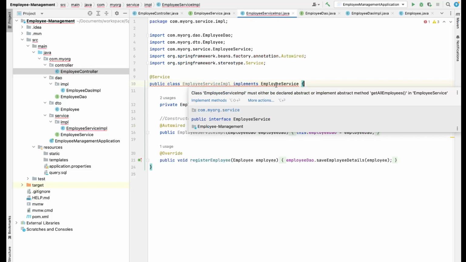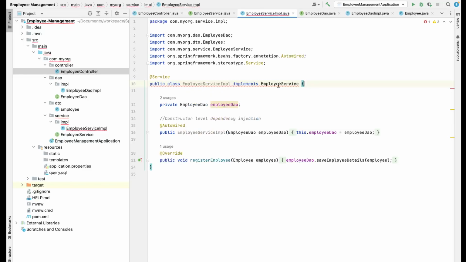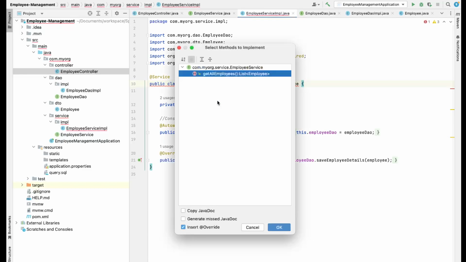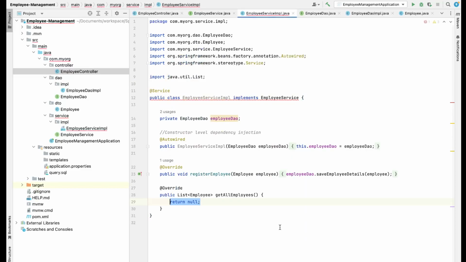And once we are getting this error, we need to implement this method. So let's go ahead and implement this method. You can click on implement methods. So let me click on this implement methods. See, it's giving me that option that you can create this method get all employees. So we will click on OK.